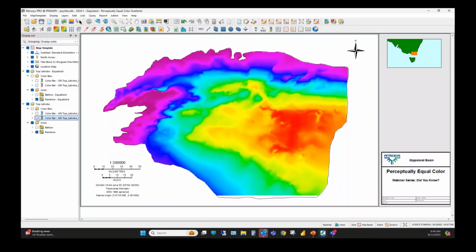And if I turn on the color bars so that the actual color bars so that you can see them on the right-hand side, the left-hand side is the non-equalized color gradient, and the right-hand color bar is the equalized gradient, and you can see how it's distributed the colors across my data set. It's made the purples more prevalent, the reds more prevalent.